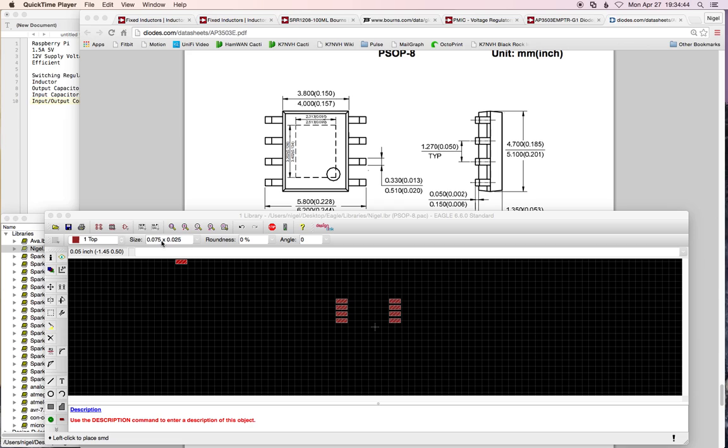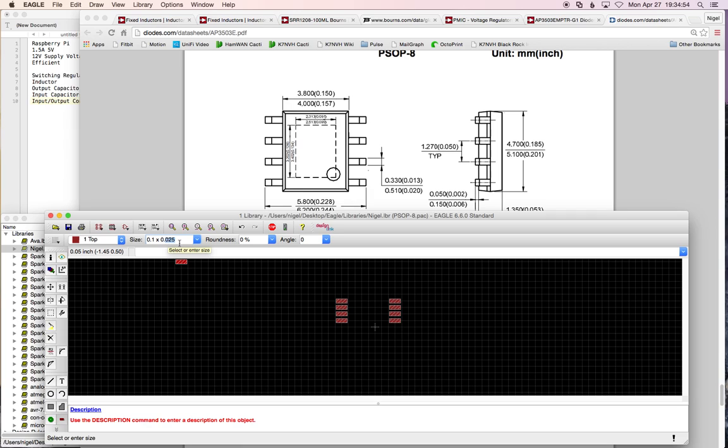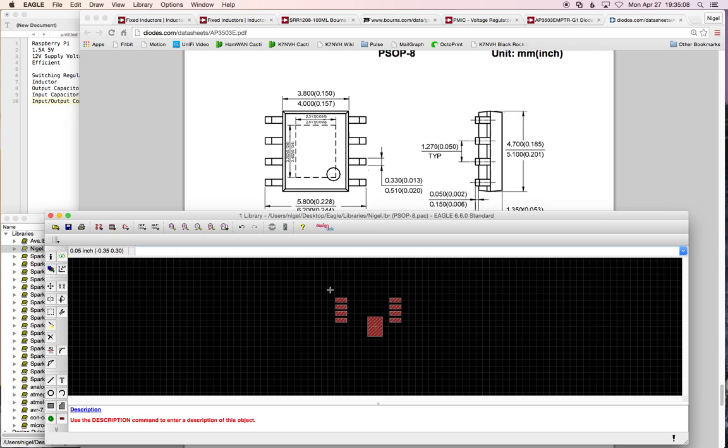And so we'll set this to 0.1 and 0.14. Hit enter, and so that's our center pad. So I'm going to place that, centered here on the crosshairs. There is our center mark. I'll stop because I don't need to place any more.